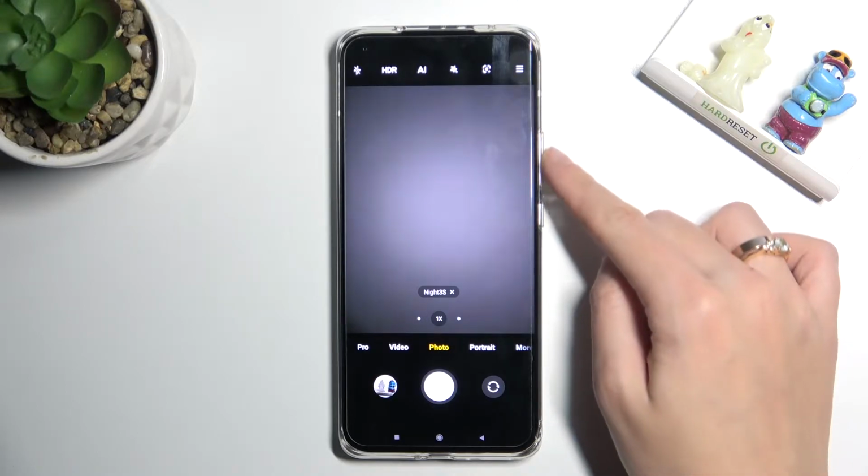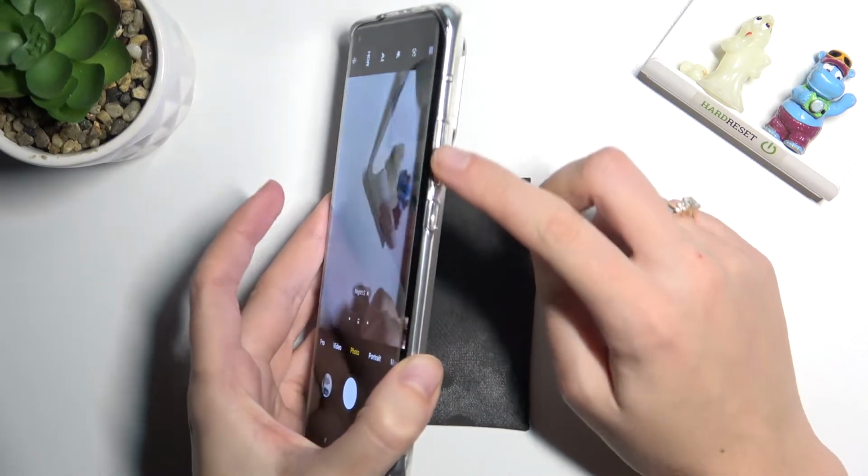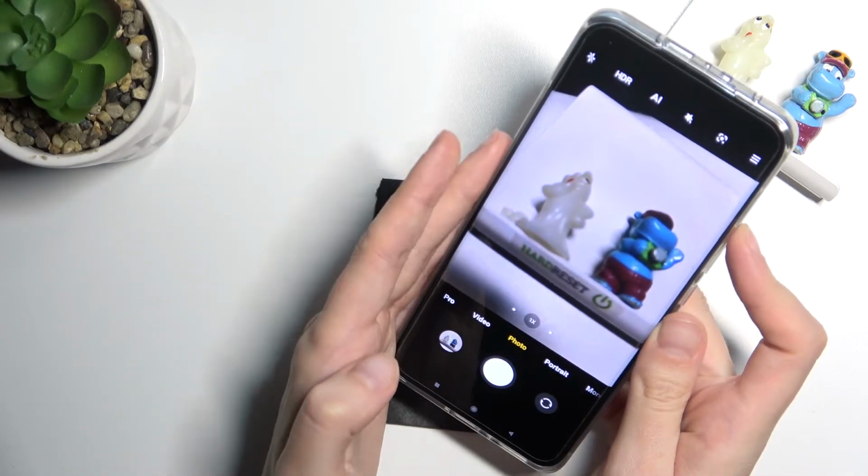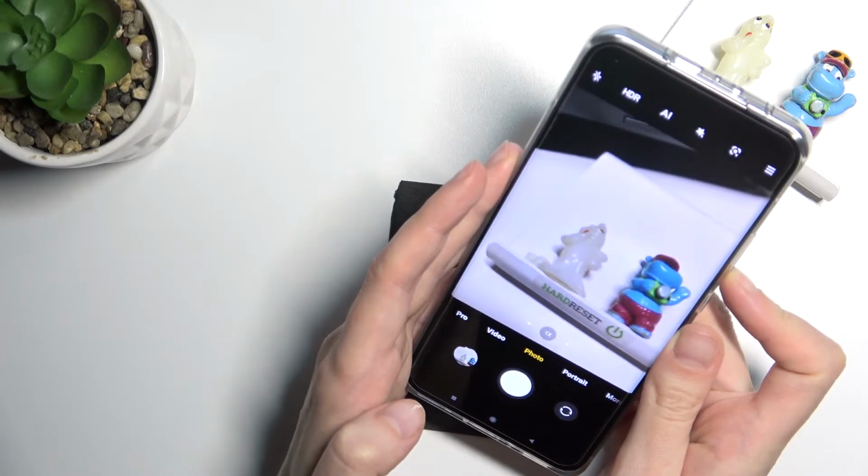The volume buttons here are from the right, so let me try to use them now to see how they work with the camera. And as you can see, by tapping on them I can easily take a picture.